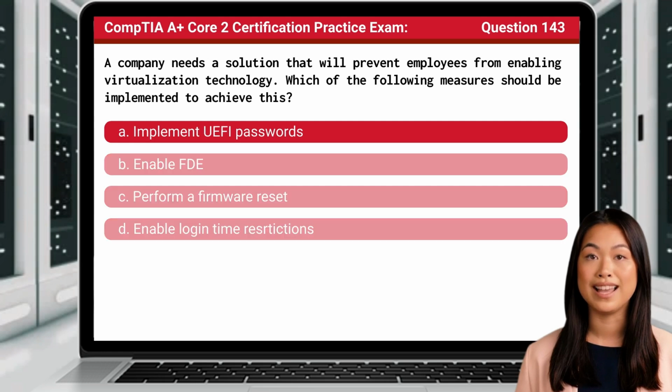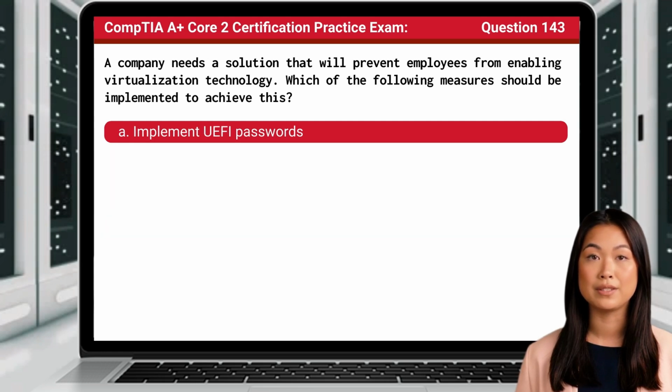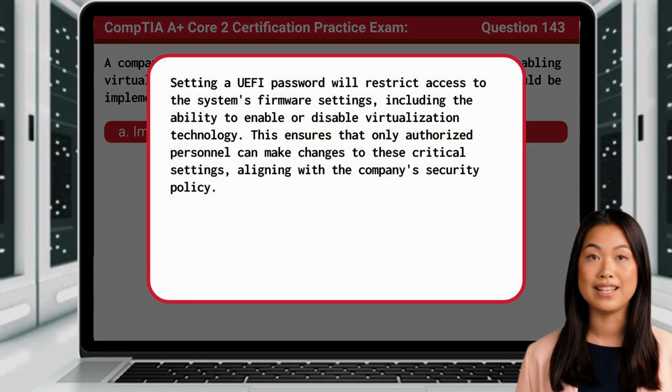The answer is A. Implement UEFI passwords. Setting a UEFI password will restrict access to the system's firmware settings, including the ability to enable or disable virtualization technology. This ensures that only authorized personnel can make changes to these critical settings, aligning with the company's security policy.